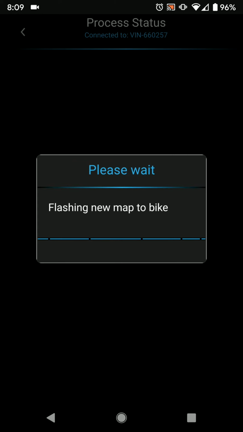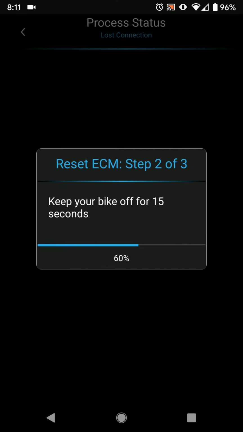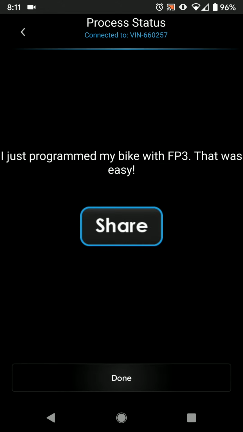Now this tool will be very handy if you are installing an aftermarket cruise control and would like to enable it without taking it to the dealership. Also, in the event that you flash a bike with the FP3 and notice that your cruise control is no longer functioning, or you're seeing some issues with the fuel gauge or radio, this will go ahead and rectify any of those issues.